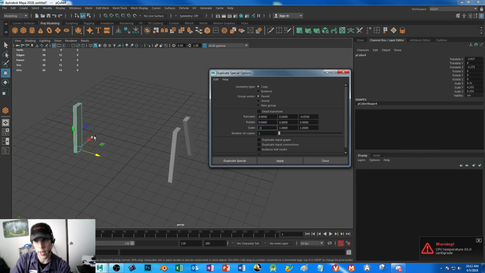And I'm able to look at that because of this right here. So I know I need to scale on X, so I need to make X a -1, and all this looks good. And then all you do is just hit duplicate special.